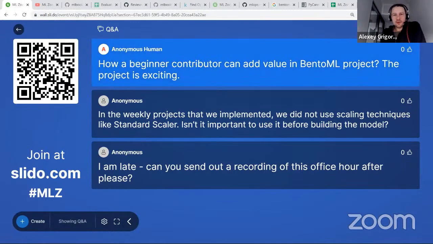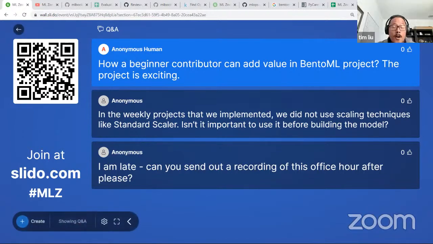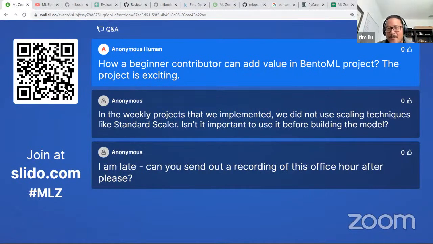How can a beginner contributor add value to the BentoML project? The project is exciting. Yeah, awesome question. Honestly, just in the last few days, you have all added a lot of value. You could feel frustrated sometimes when you find bugs, just little things. I think a few people found that dash reload wasn't working on Windows systems. Just finding things like that and reporting them is actually a huge help to us. That way we can find all the different scenarios where it doesn't work, and that makes the library so much better. So I think filing bug reports helps.